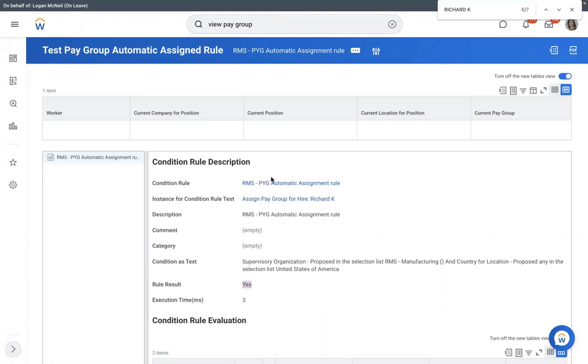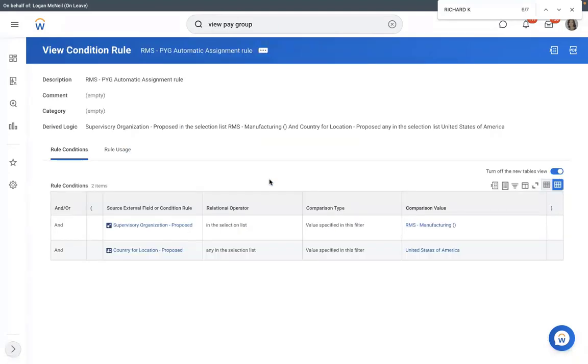Based on that, in the first test, it told me clearly, no, the employee did not meet the criteria. Then what I did, I changed the rule to supervisor organization proposed, country of location proposed. Earlier also I had set the same fields, but the fields are different: supervisor organization for worker, country of location. Now I have changed, and it's working.